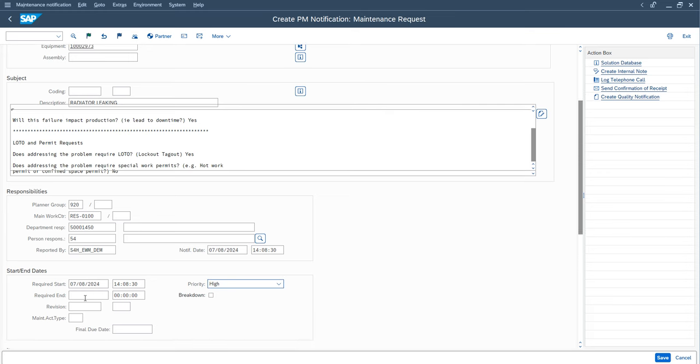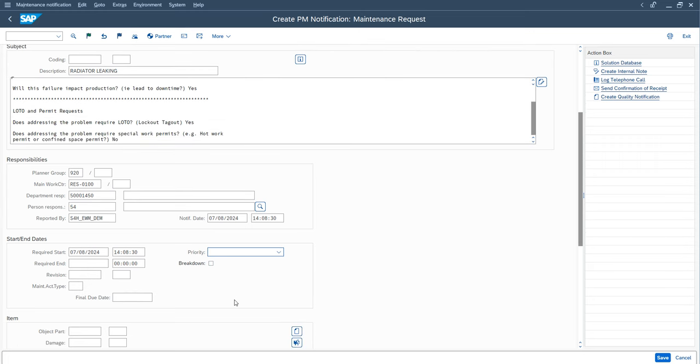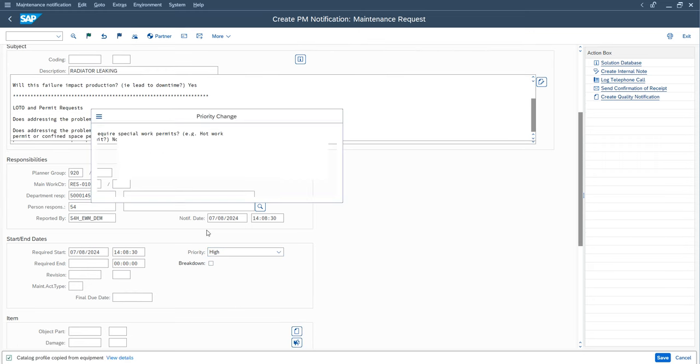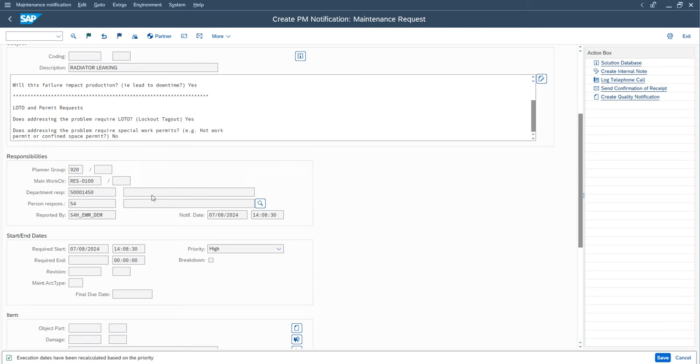And then we don't need to do that required end date because now if we hit enter on our keyboard, it's going to ask us if we want to specify new dates. We say yes. And as soon as we hit yes, it's going to place a required end date based upon the priority level that we set. And in this example, it was high. And I believe we have high priorities defined for 2-day completion. So we're going to go ahead and click yes here.